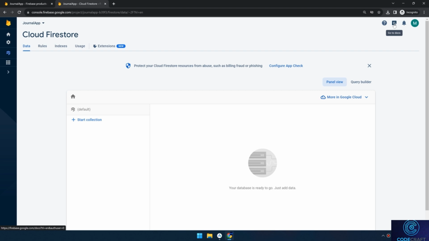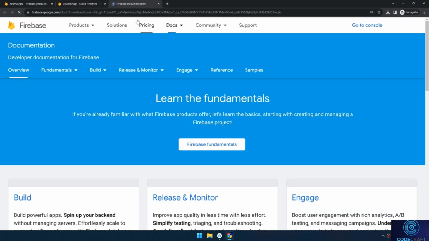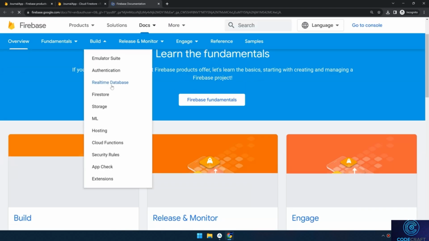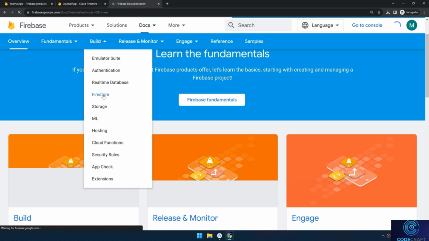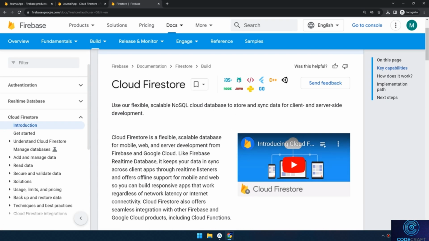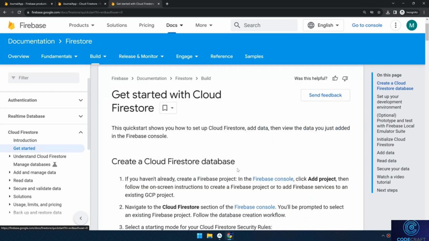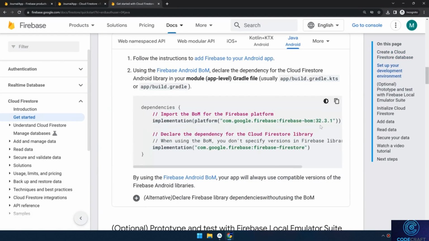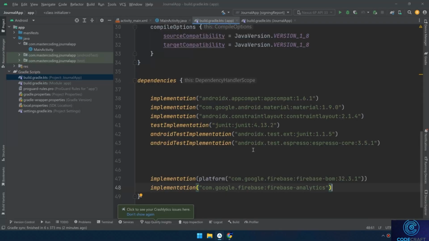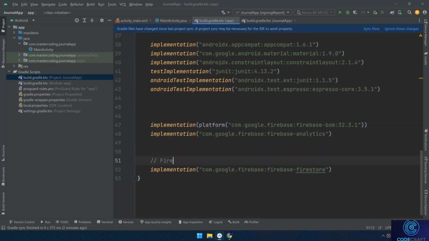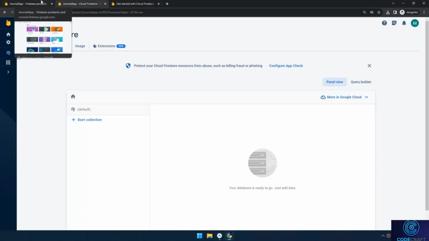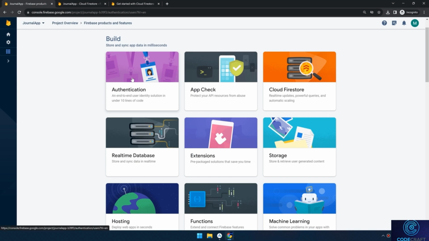We need to add the dependency. So for that, I'll go to Documents and here I select Build, Firestore, and I'll add the dependency for Android. Click on Get Started, select Java, and I'll copy this. I need to do the same with authentication.